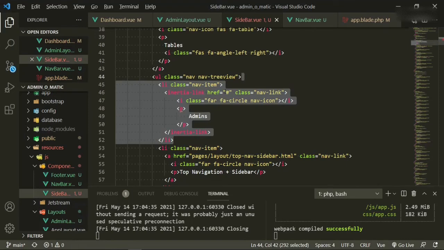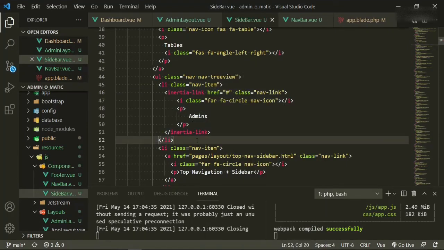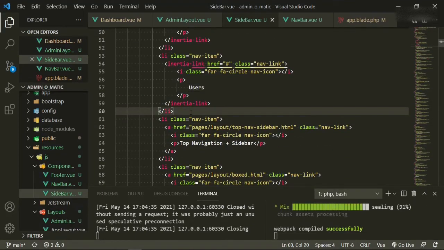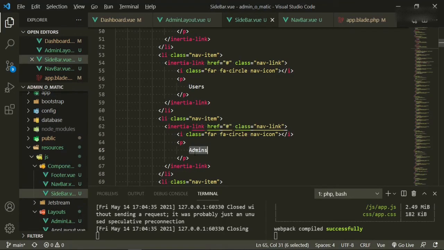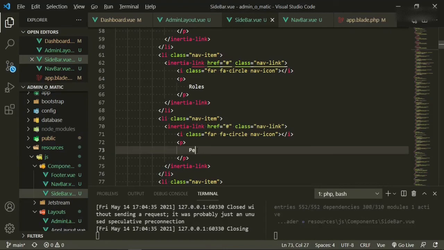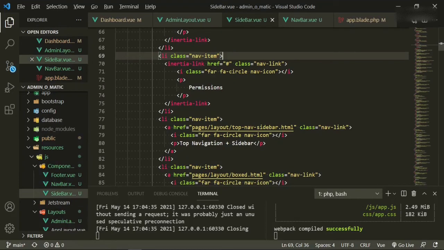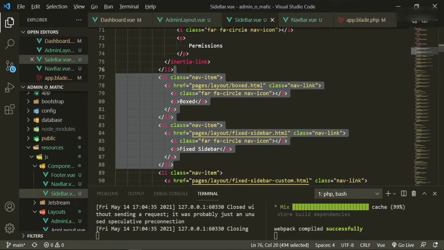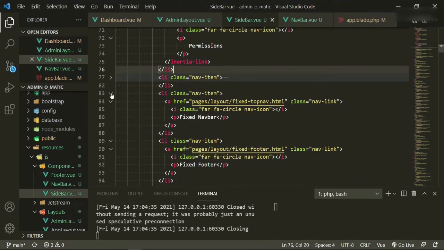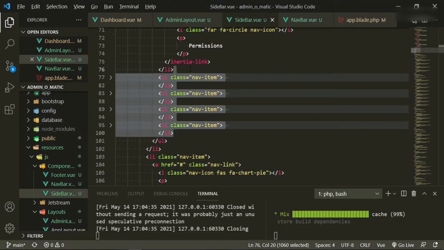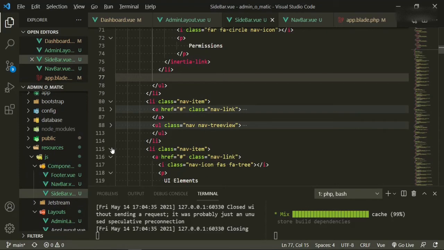Okay, so now we can just copy this one. This one is going to be users. We're going to add another one. This one is going to be roles. Add another one. This one is going to be permissions. Okay, so let's go down. Now we can get rid of this. We can get rid of these, all of these.